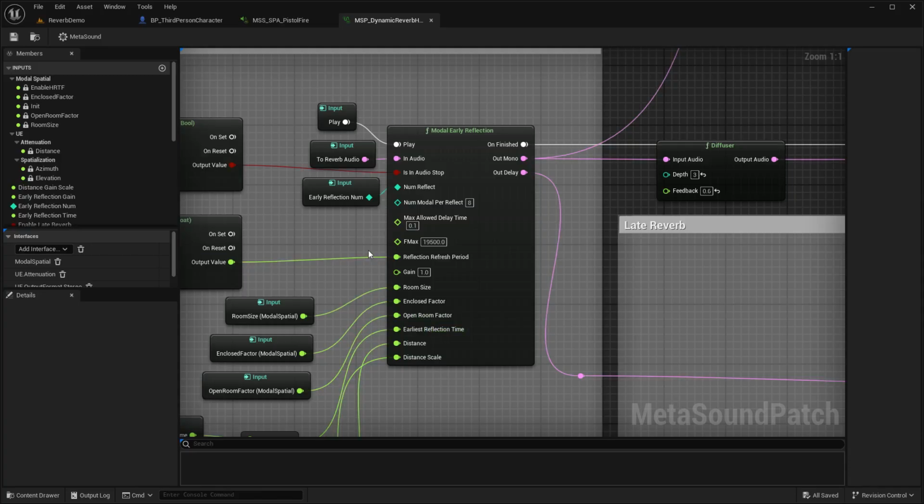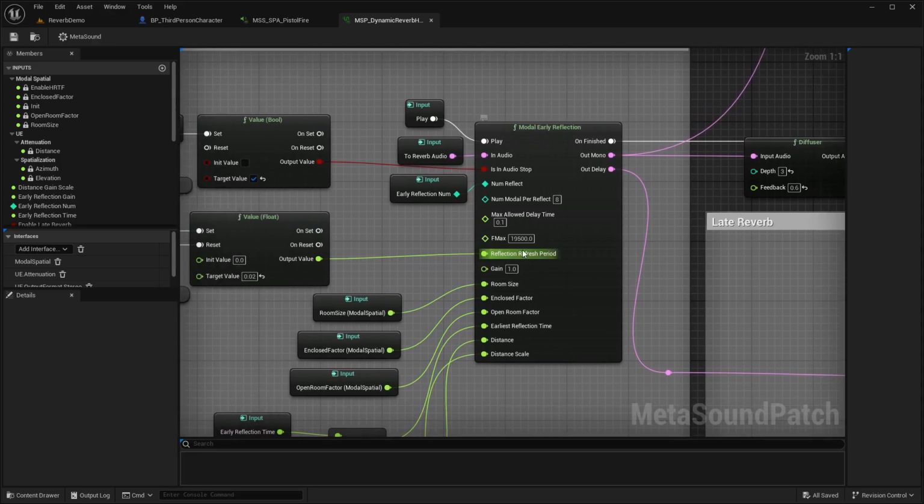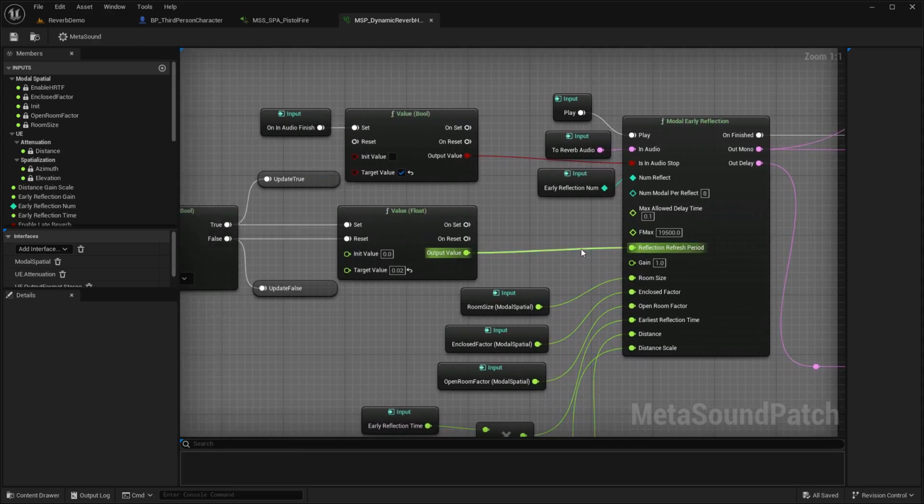The delay time of subsequent reflections is calculated based on the room size and open room factor. Each reflection is filtered by using the number of modals specified here. This clamps the maximum delay time of all reflections. Fmax is the maximum frequency we will sample from the input signal. The refresh period controls how we update all the input parameters below it.